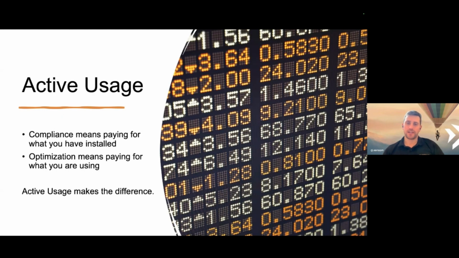So we're talking about active usage because we have a huge trend right now in the SAM industry where we're moving away from installation-based license metrics to user-based license metrics. So compliance is actually becoming a little bit simpler in some ways, in some areas more complex, because you're being locked in with different tiers and license suites. But compliance means paying for what you have installed. So there's no optimization in compliance, it's purely staying away from an audit fee.